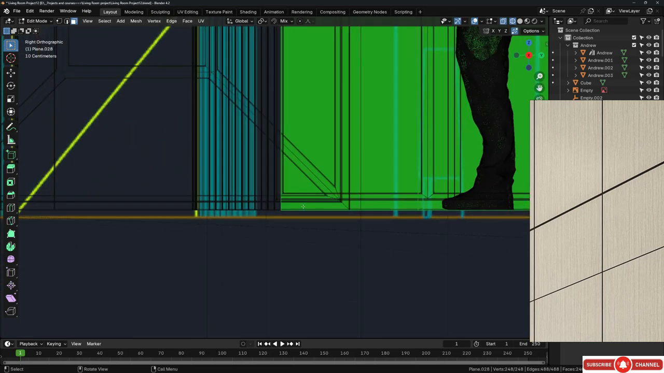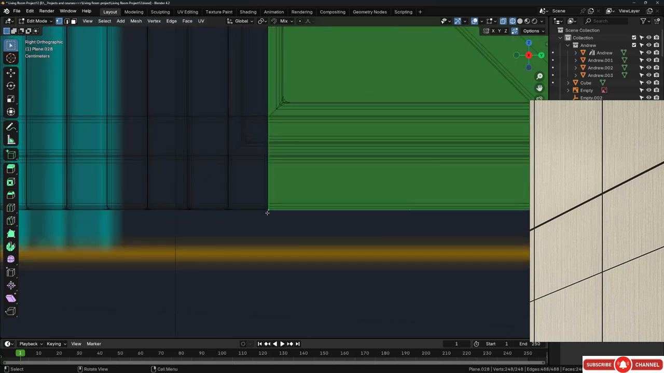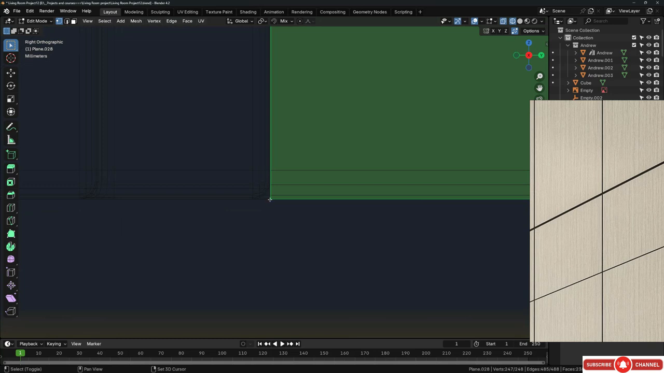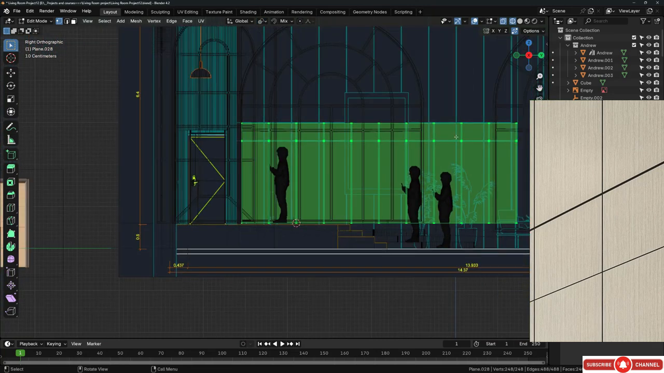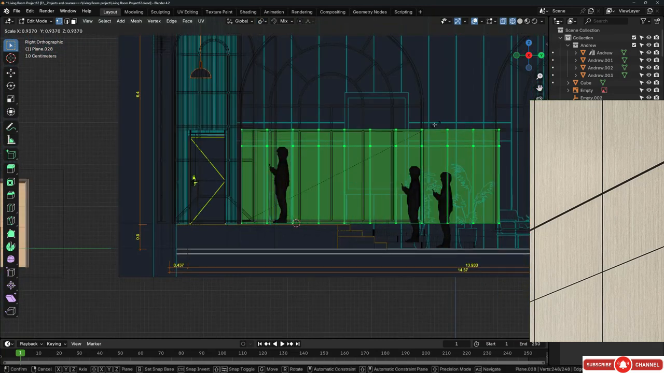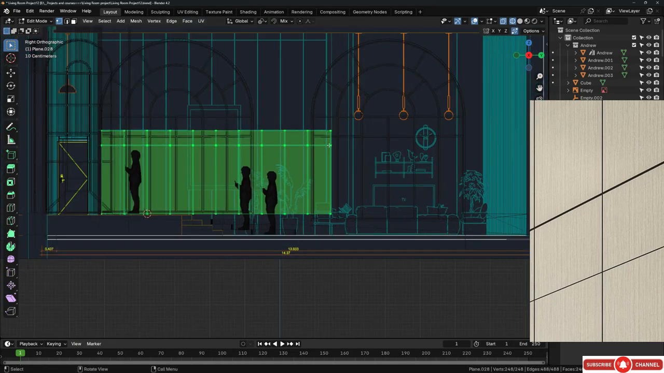So in this case, I will scale to the active vertex or to the active elements. I will make this vertex, for example, the active one. You can select it, deselect it, and select it again to make it the active. And you can change the transform to active element, and you can check that. Now when you scale, it will work according to that corner, and that's what I want.